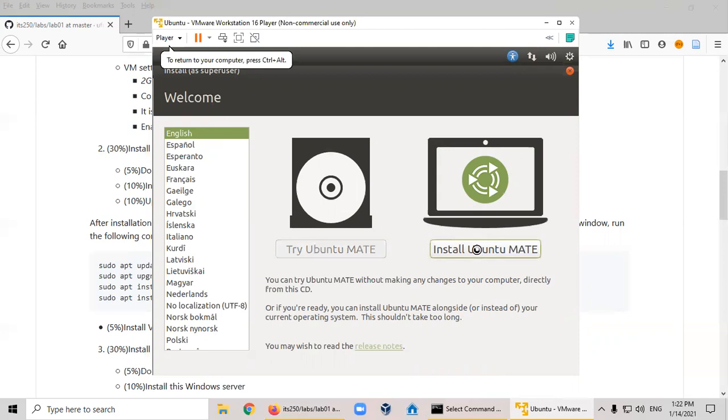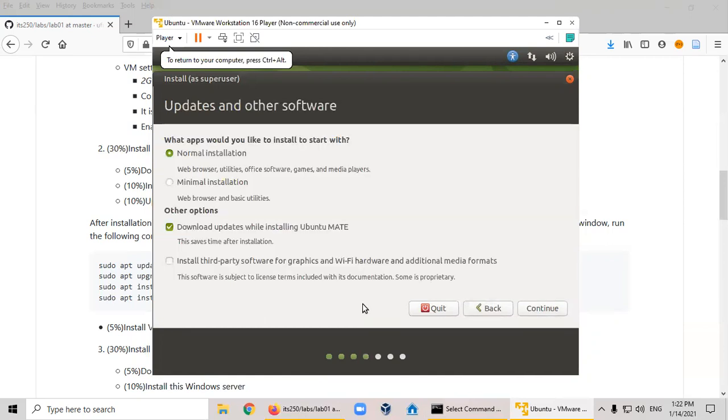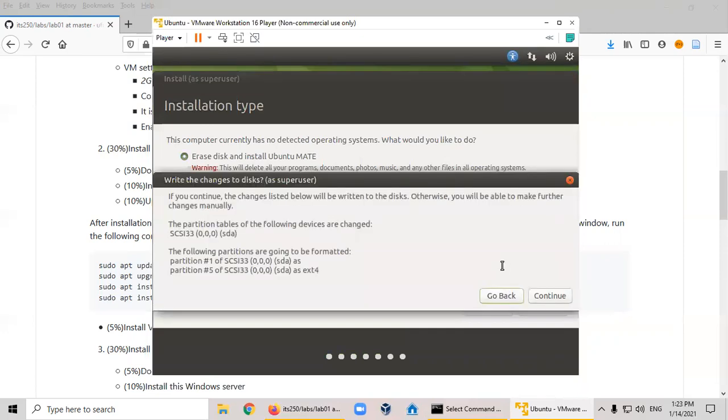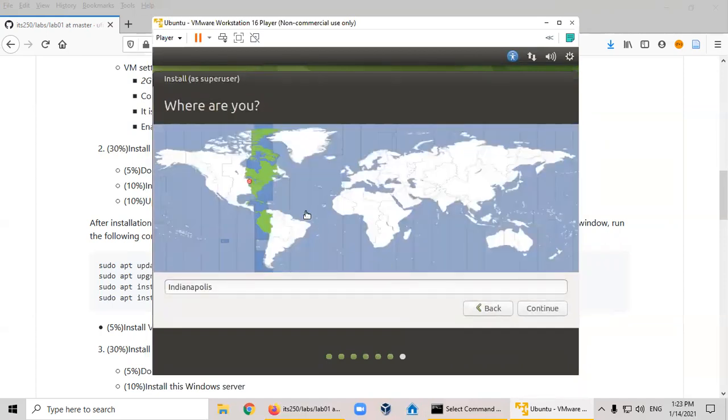Okay, we install Ubuntu MATE. Choose default settings. Normal installation, download updates while installing Ubuntu MATE. Okay, just erase disk and install Ubuntu MATE. And continue. Time zone, Chicago.